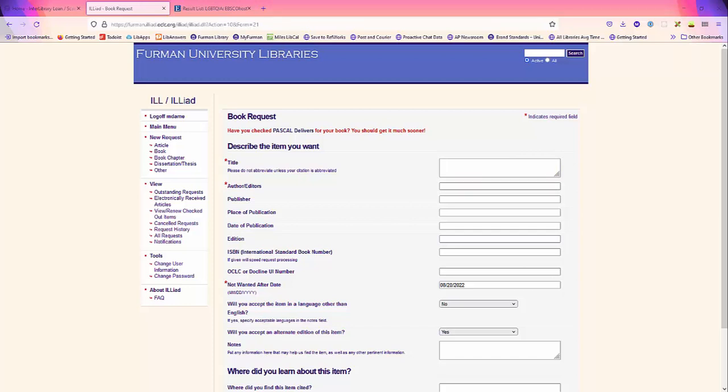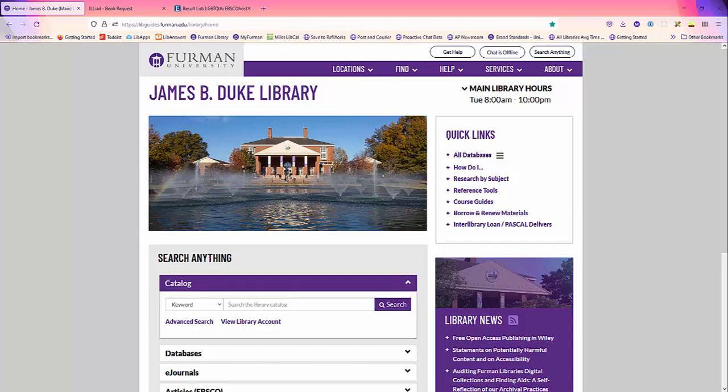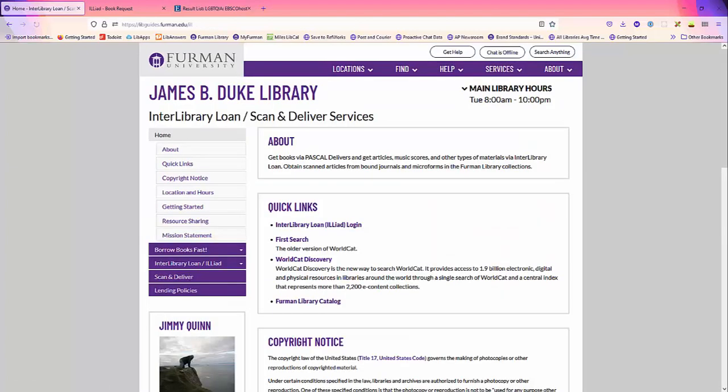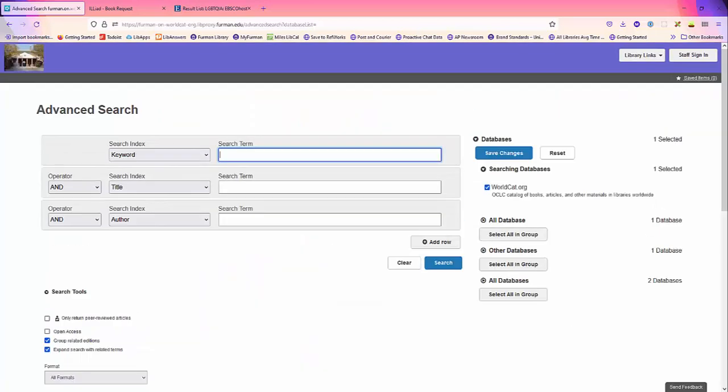For requesting books via ILL, you can use Worldcat, which is a tool for searching library holdings across the world. To access Worldcat, we will return to the library homepage and then click Services, ILL, and Worldcat Discovery. Now let's conduct a search for Annihilation by Jeff Vandermeer.